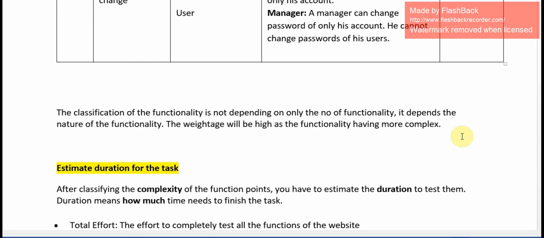Speaking about the classification of the functionality, it does not depend only on the number of functionalities. It depends on the nature of the functionality. The weightage will be higher as the functionality is more complex.